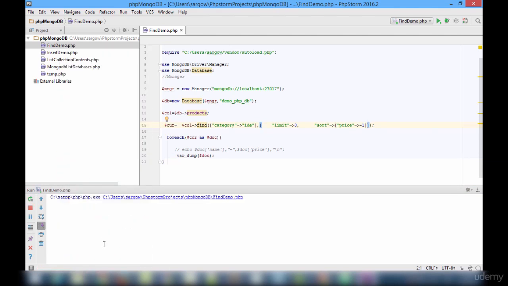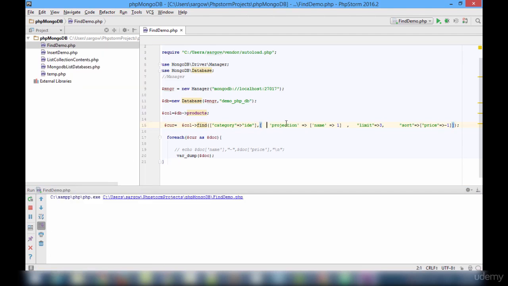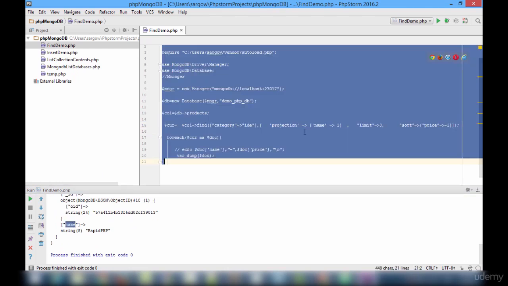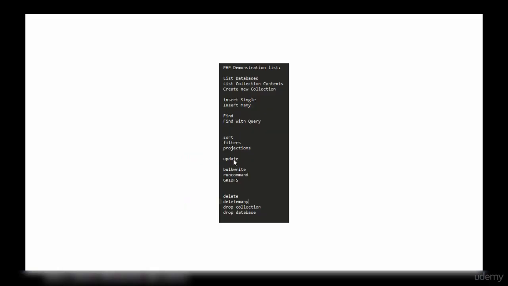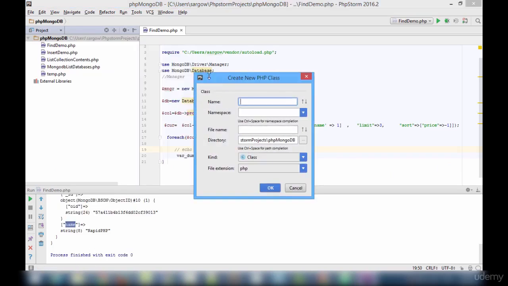We have only the name in the var dump. If we are going to take this one out, it's going to show all the fields. So we got name, price, category, all the 3 fields. If I'm going to introduce projection, it's going to have only the name field. This is how projection works.